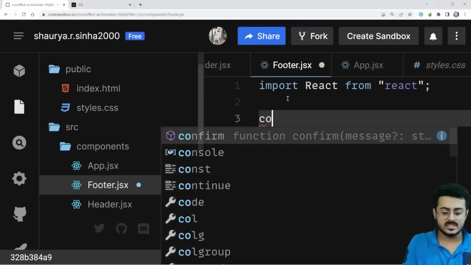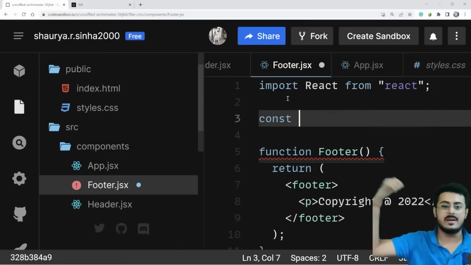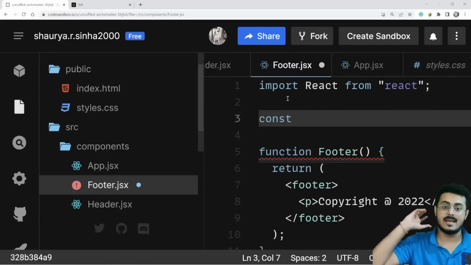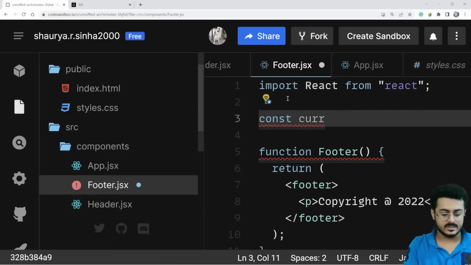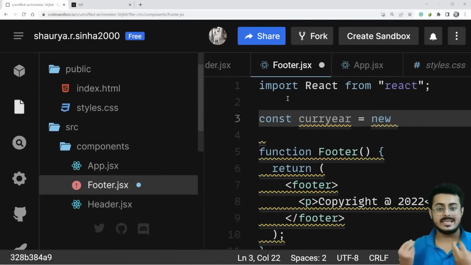So for doing that, you can just write const, that is constant. With variables, you can add something to it, multiply something to it, you can do all that. But with a constant, it will always remain constant. You can only update it, you cannot add something or modify it in any way. So CUR, our current year, is equals to new, you're going to create a new date. There is a library in JavaScript called the date library that basically gives you the current date, the exact time.